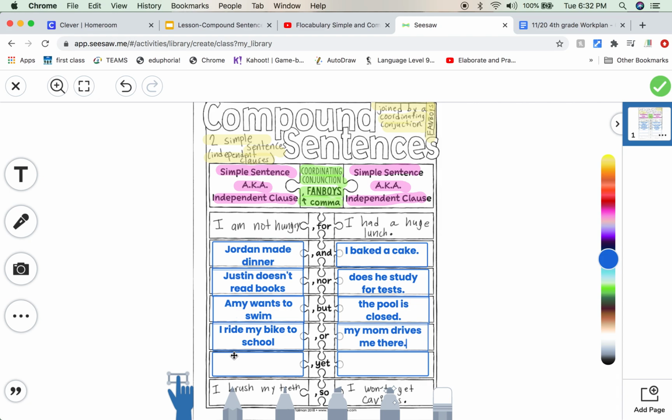So once again, let's look at our last example. Follow along with me. Type in your notes. Jermaine is very athletic, yet he does not enjoy PE. So write down Jermaine is very athletic, yet he doesn't enjoy PE.